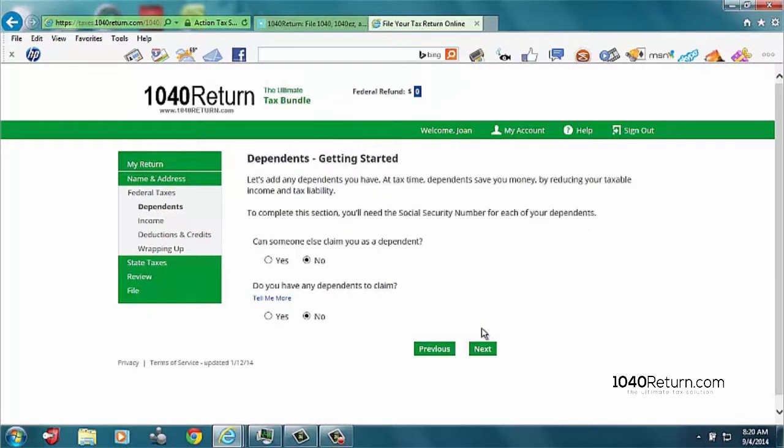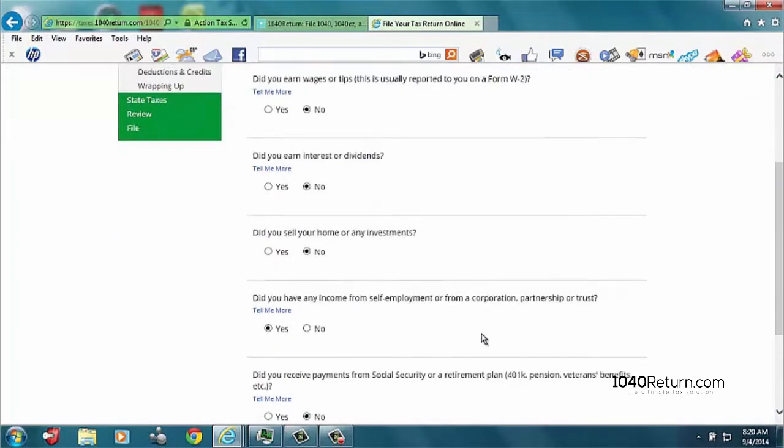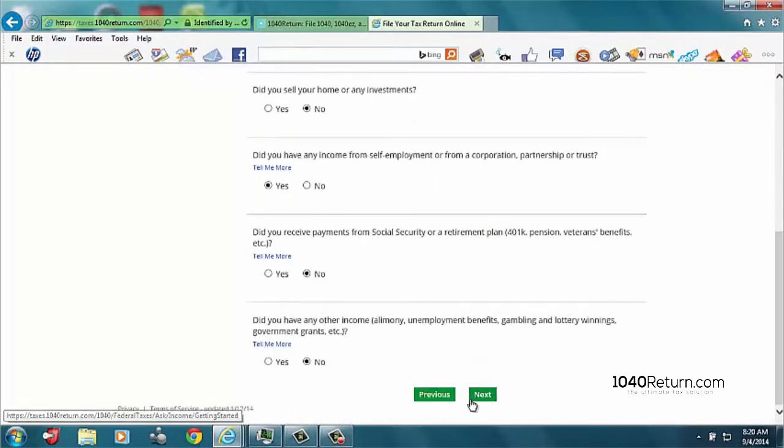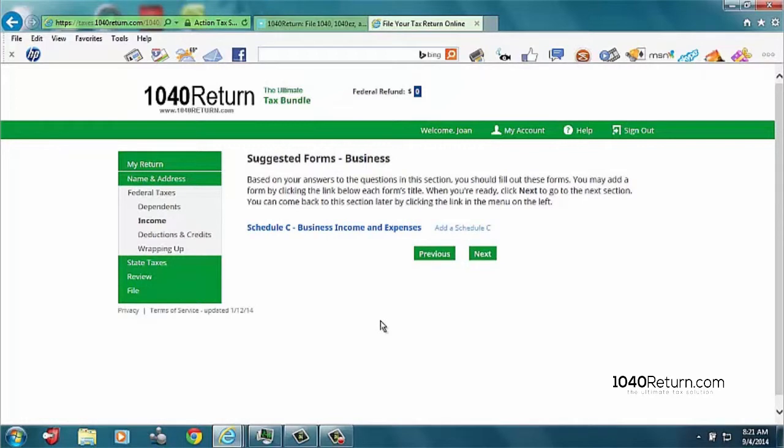This page is for you if you have any dependents, and since we're keeping this simple, we say that we have no dependents. So we just click Next. This page asks about income. So on this line asking if you have any income from self-employment, we mark Yes and then click Next. This page asks about business income and you would click Yes on the question, Did you own a business in 2013? Then click Next.